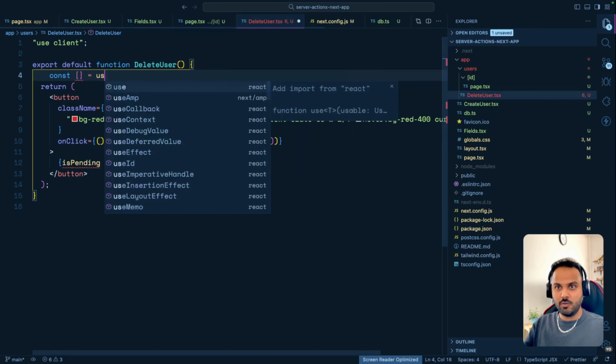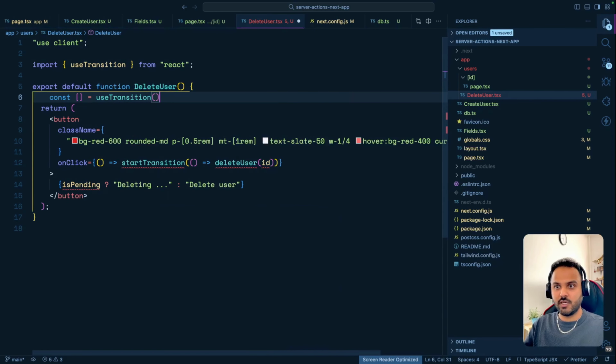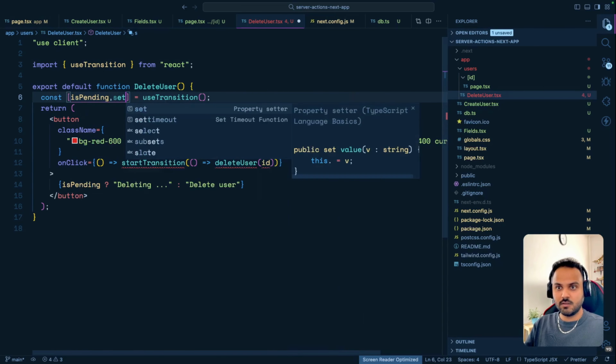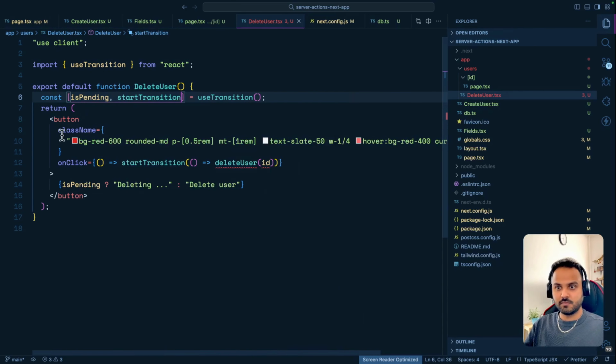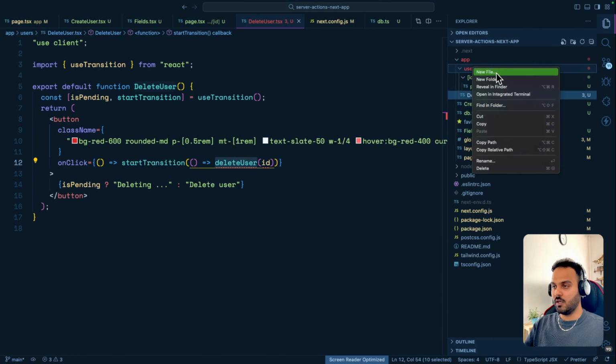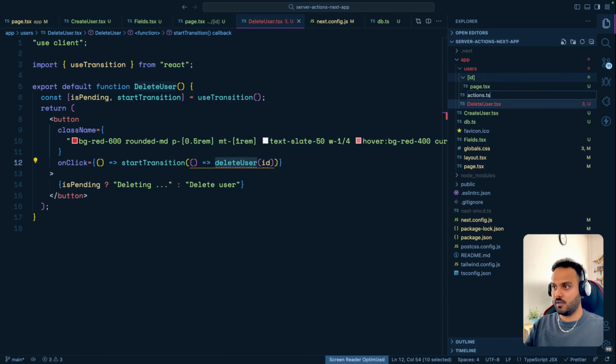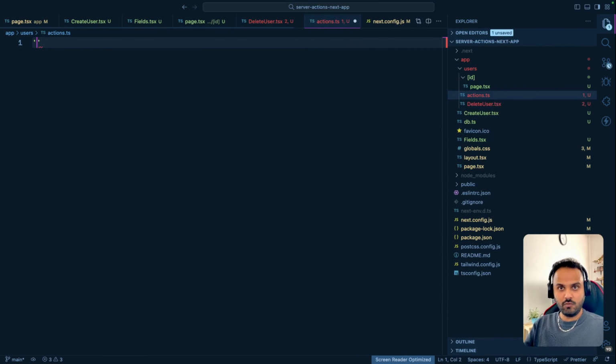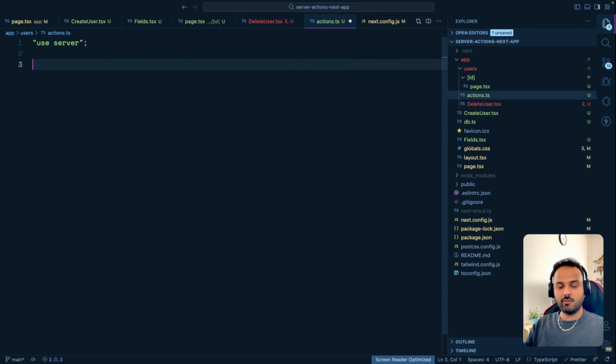So in order to do that, I'm going to bring in useTransition from React. It's going to have an isPending flag returned and a startTransition function. There you go. Now I want to create this delete user server action. I'm going to create it in a new file called actions.ts. This whole file is going to be a server file, so I'm going to mark the whole module as a server module.